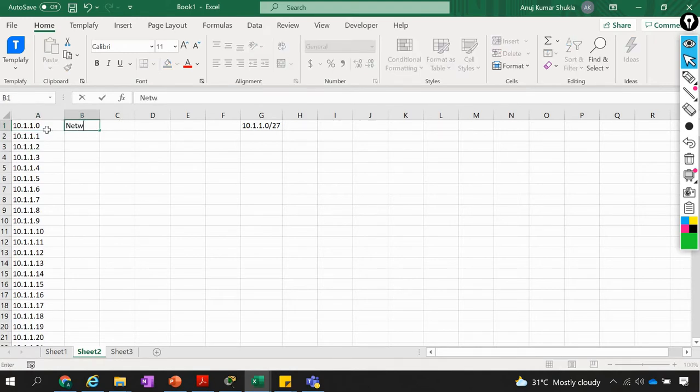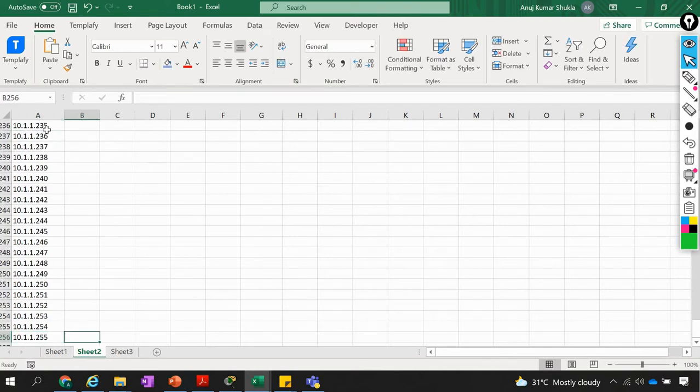This first one is the network address, 10.1.1.0, and the last one will be the broadcast address. So we have only 254 usable IPs. The total is 256 if you see the count here. So we have a total of 256 IPs in the network 10.1.1.0, but 2 IP addresses are reserved, the network address and the broadcast address. So the usable IP addresses are only these, a count of 254.